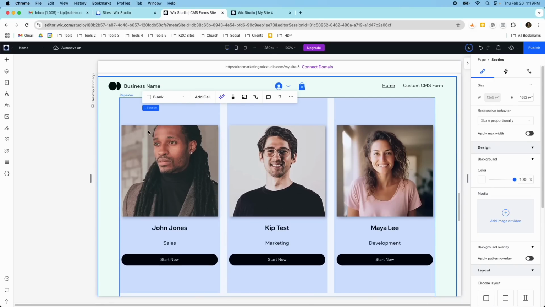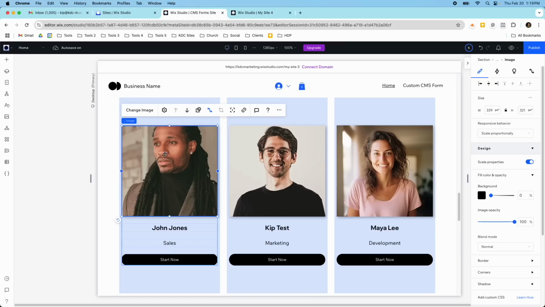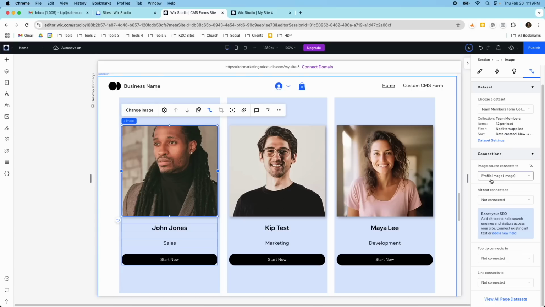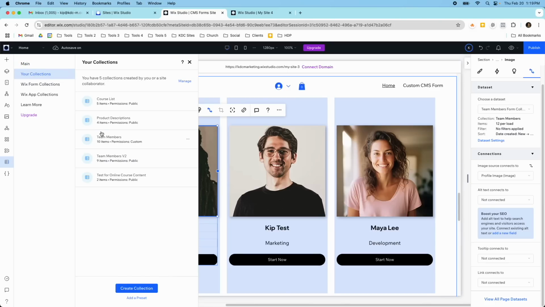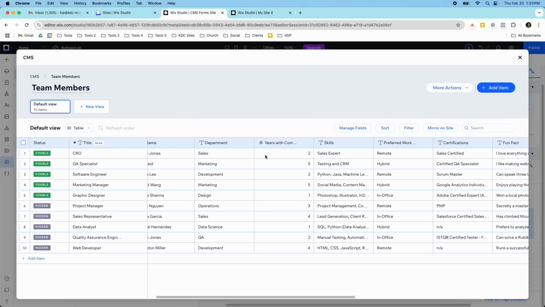website. So this is my team members section here, and if I click into this stack, and then click into a specific element, like this image element, and click on my CMS gear icon, this little connector icon, then it'll show me what this is connected to. So this is connected to the profile image inside of my dataset. My CMS is over here on the left-hand side, and I can open up my collection. I have this team members collection that I can open up, and this is what it's connecting to. So here's my dataset that has the title, name, department, years with the company, all this information.